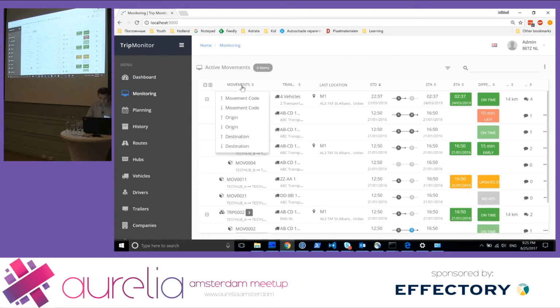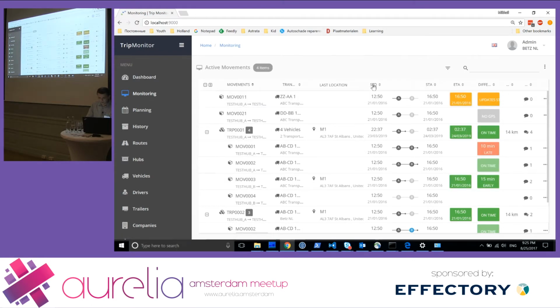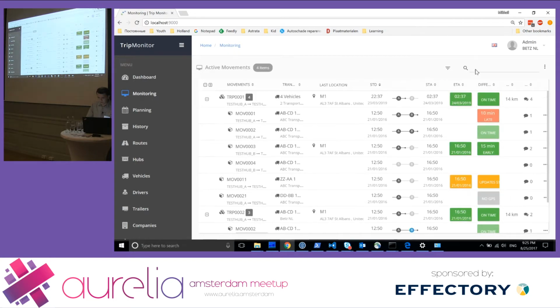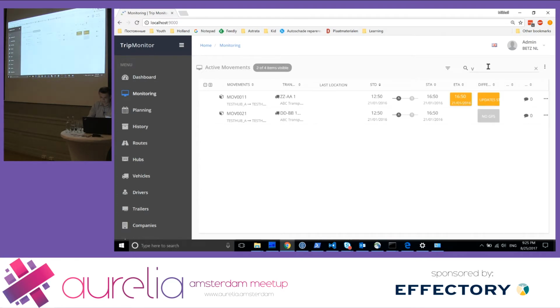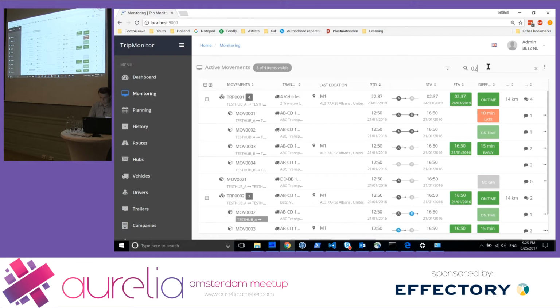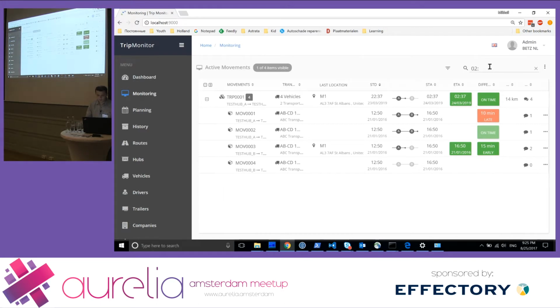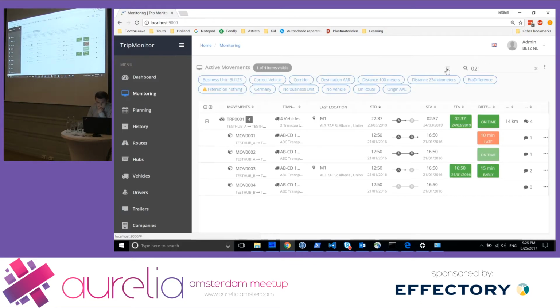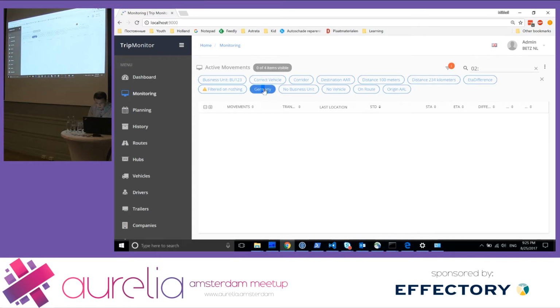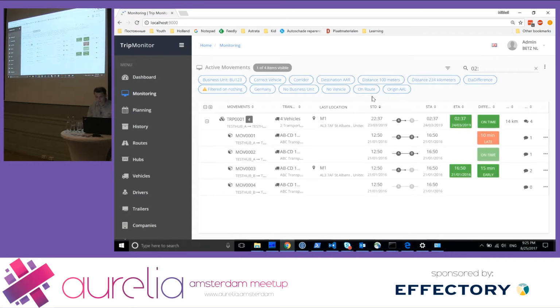You can sort. If you have multiple things to sort, it will ask you what you want to sort on. Otherwise, just sort ascending. There is free text search. You can search for anything that you see here, all columns. Also, there are filters which are pre-created. So, for example, if I want to see all the vehicles in Germany, I don't have any, but that's the way to filter out.